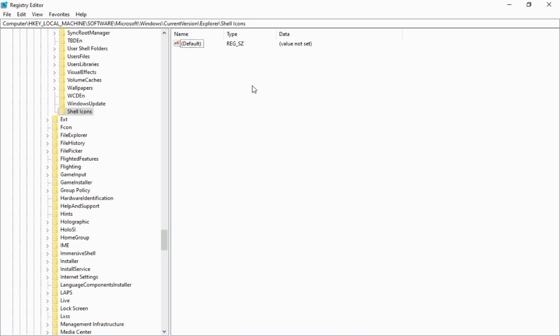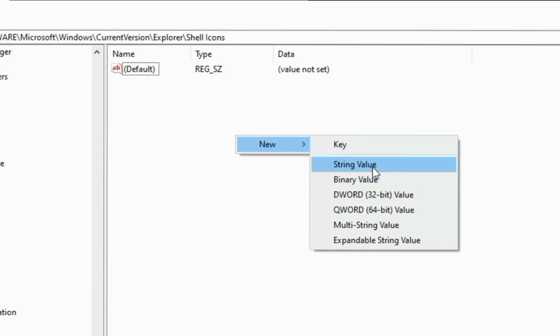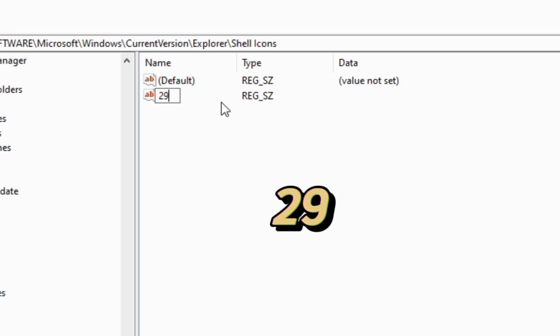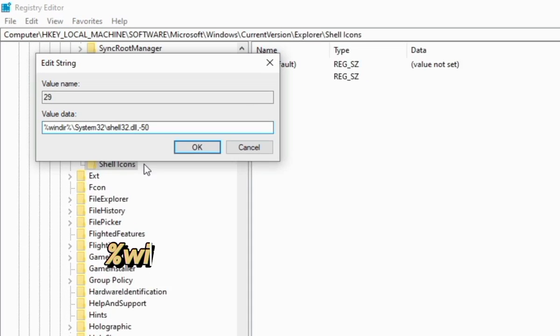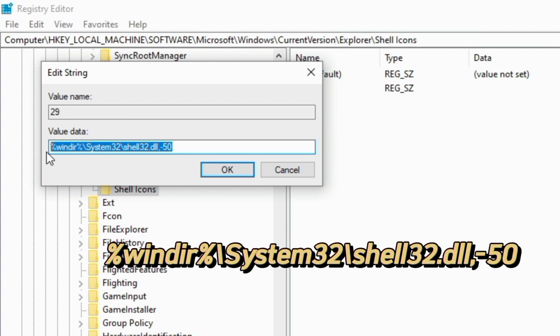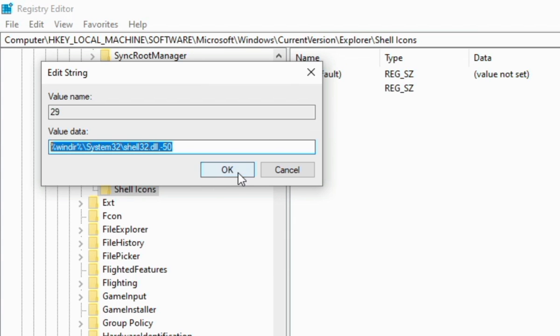On the right side, right click on an empty space and click on New and select string value. Name it as 29. Now right click on it and click on Modify. Now you should type this as value data. I will put this on description box, so you just have to copy and paste. After that click on OK.